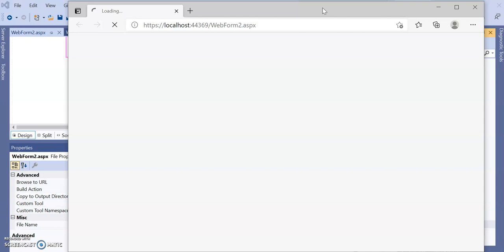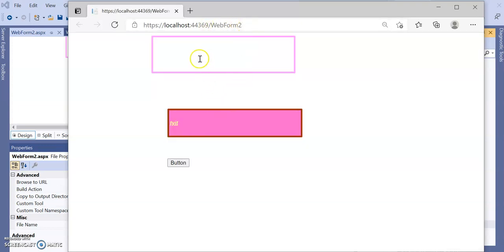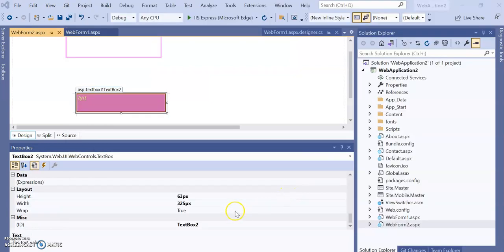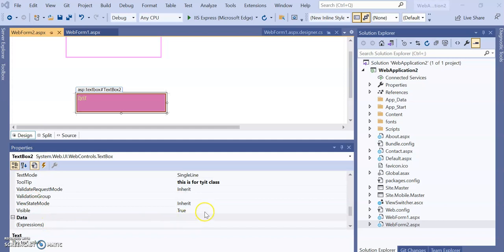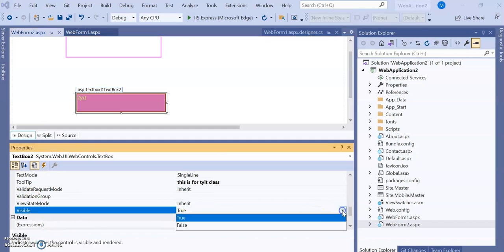See, you can see here HTTPS localhost 44369, it is a port number, and webform2.aspx. See, the first text box I have created earlier. This is the second one. Now, which one? We have taken P as an access key. So I'm pressing Alt. Okay, suppose you set this property visible as false, then let's see what will happen.